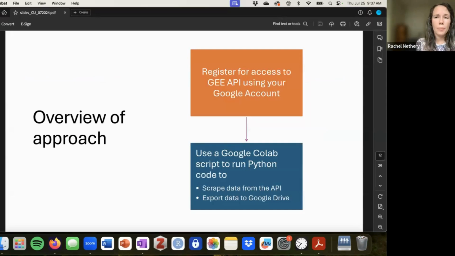So again, there's going to be several steps to setting up access to the API and then actually accessing it. And I don't want people to get overwhelmed by all the different steps and why we're doing them. So just to ground everybody, I wanted to give you first a high-level overview of the approach.